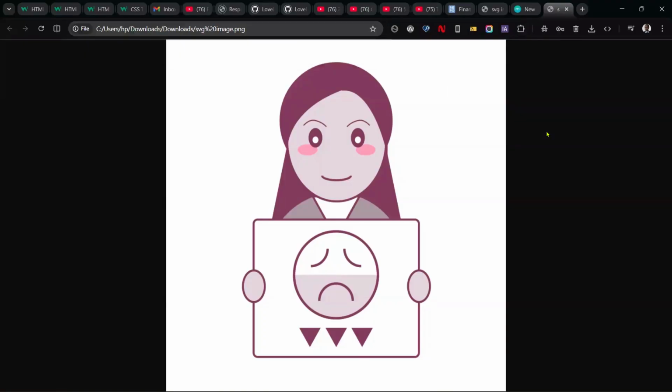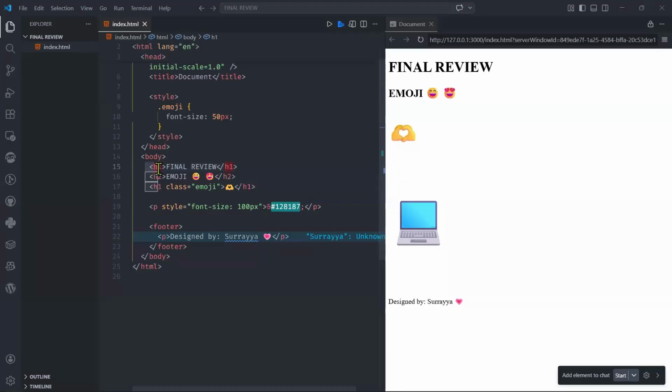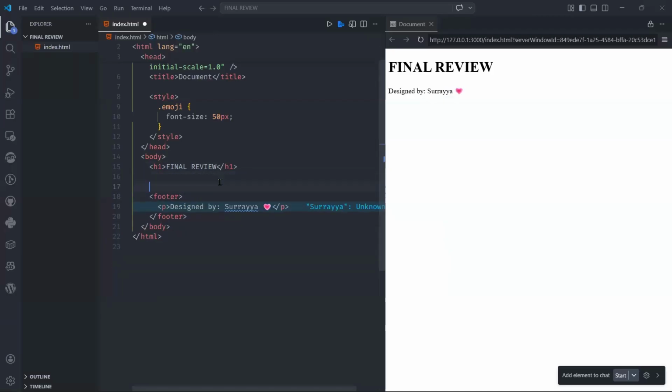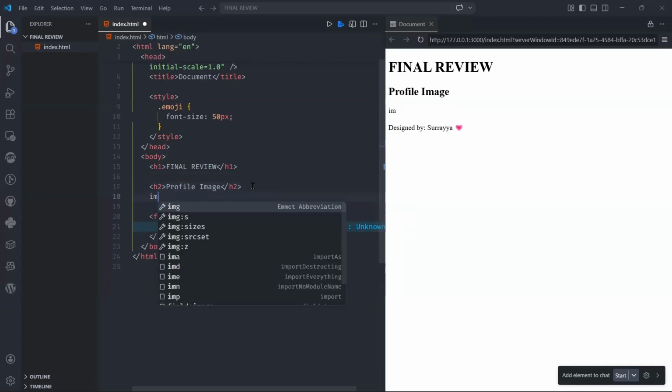For instance, you have an image like this, and then you are designing a website. Let's put this one here for you to see it clearly. You have a website like this, and you want to add an image, maybe your profile image. You add an H2 and say profile image, and then below it, you add an IMG.